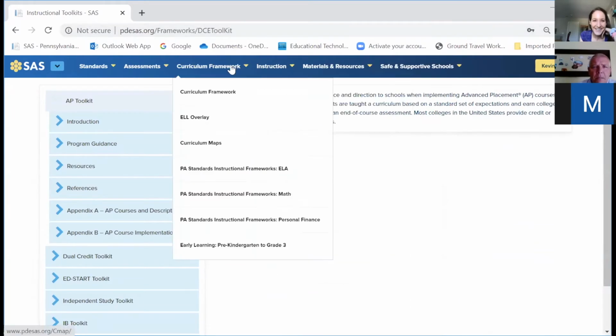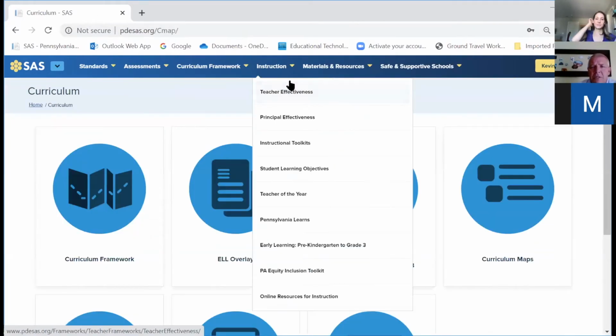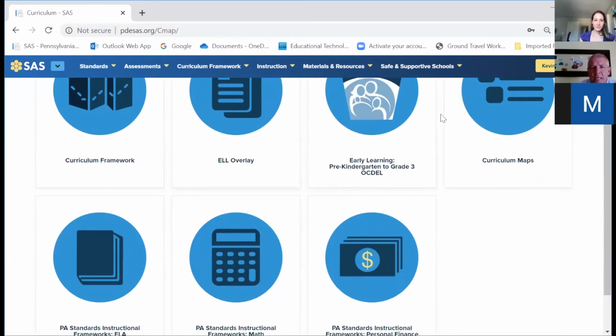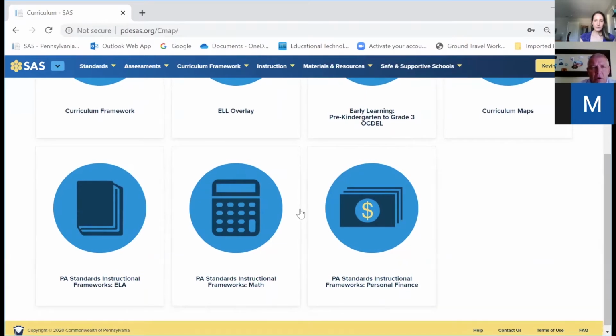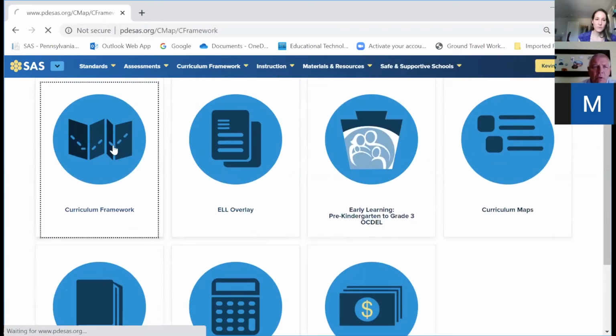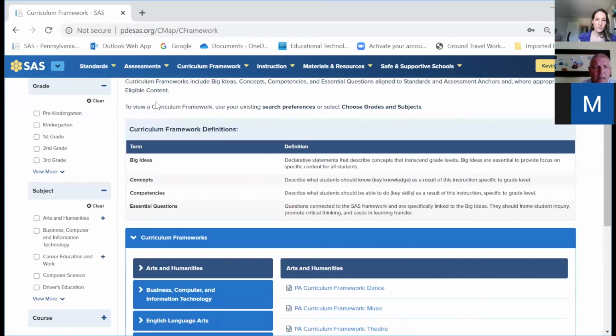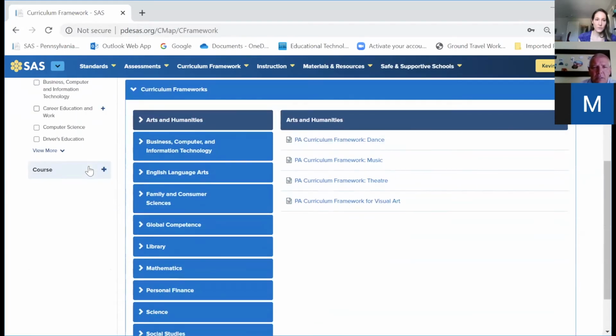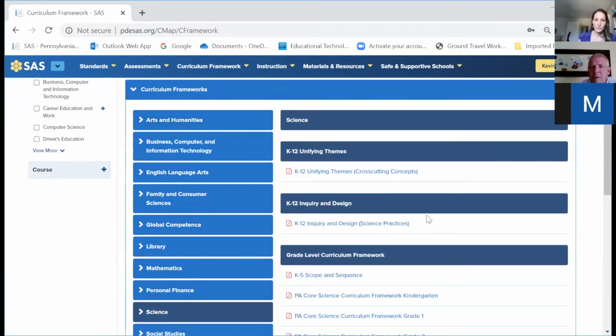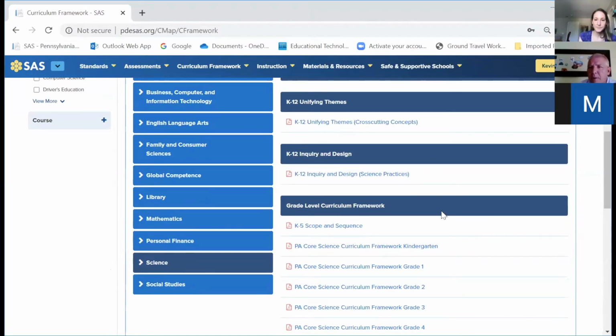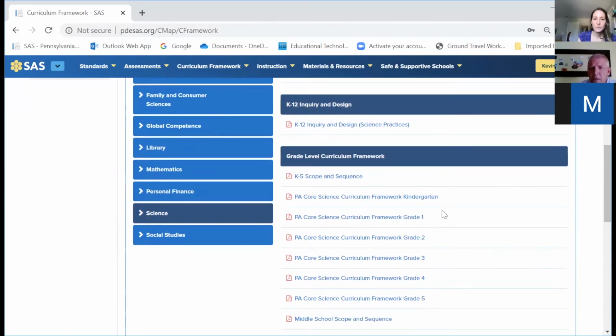All right. The curriculum framework, which has not changed any, is still there. If you're familiar with the ELA and math instructional frameworks, that information is there for them. If we look at the curriculum framework, again, the search is a little bit different, but if we go to science, all that information is there. The framework that was put out two years ago is in there.